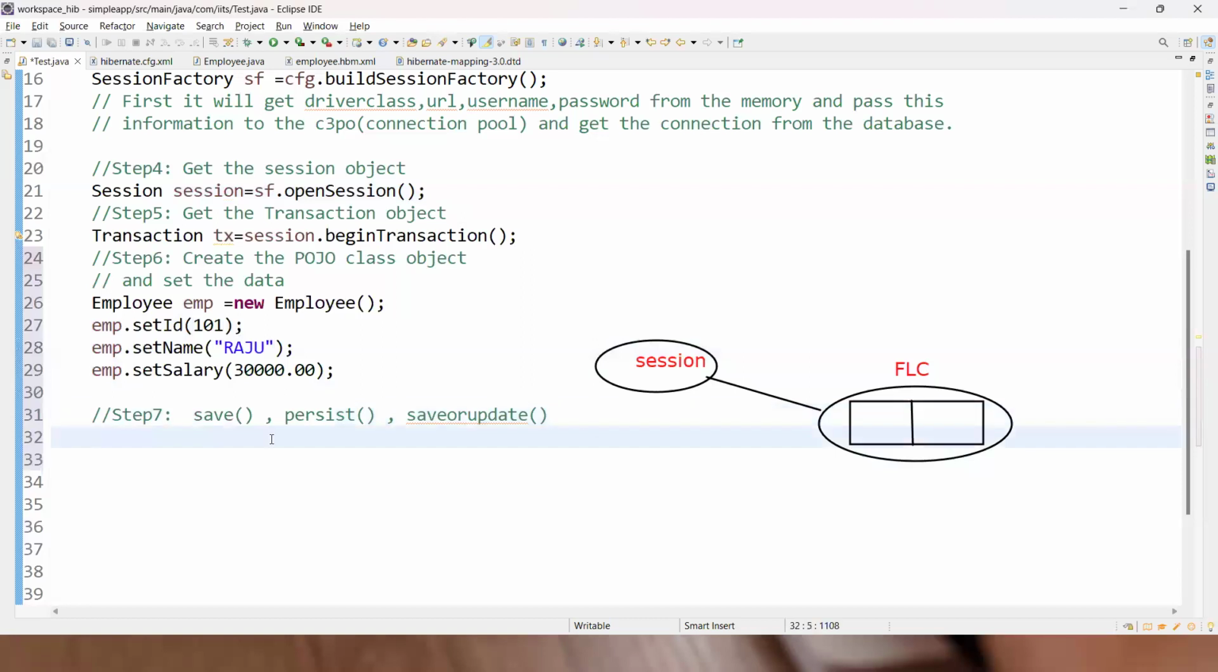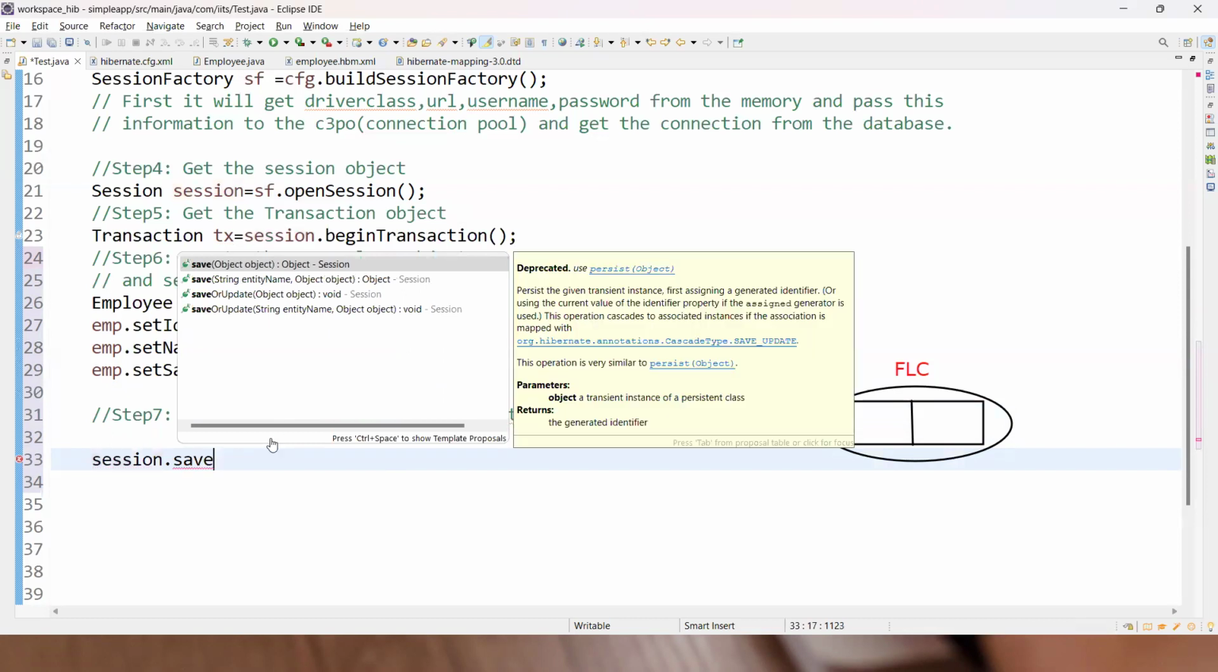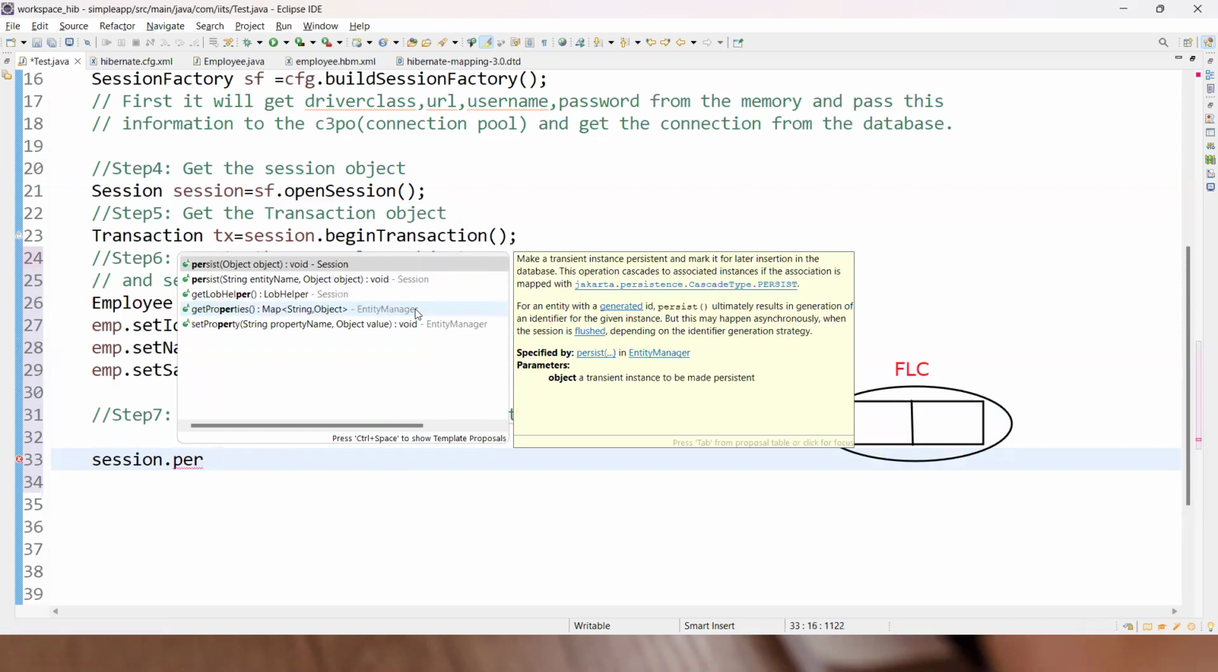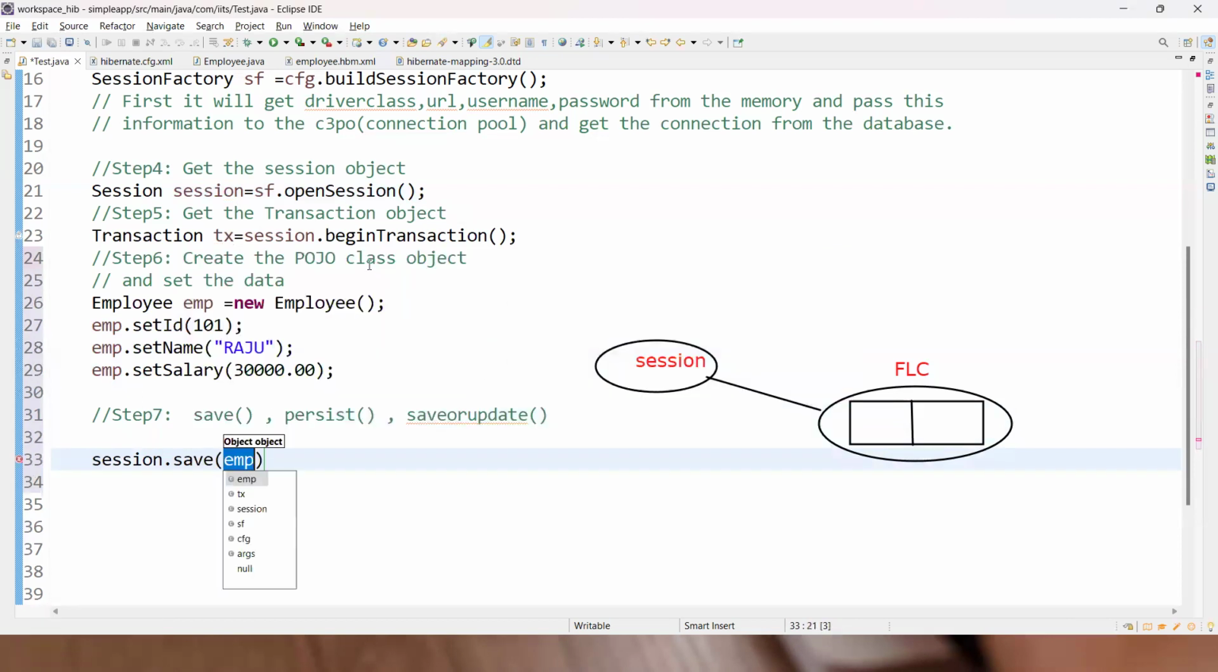This is very important. With the help of the session object, because all these methods are defined on the session object, we can use save. Now you can see, guys, save returns the object, save or update doesn't return anything, and persist also doesn't return anything here. So we are using the save method. We want to save the object here.